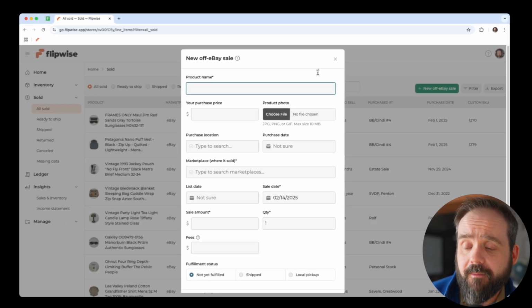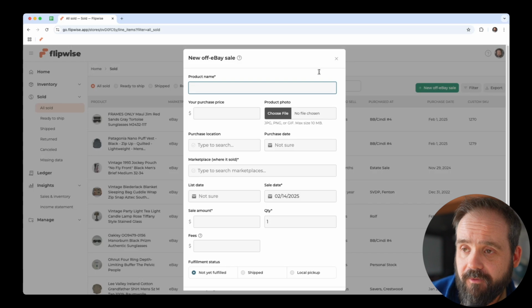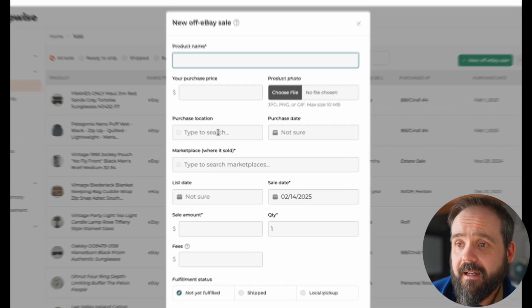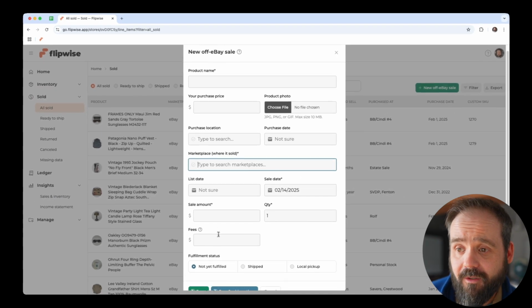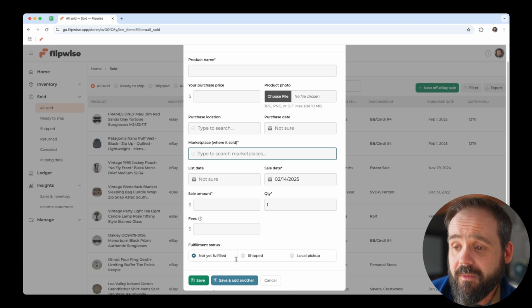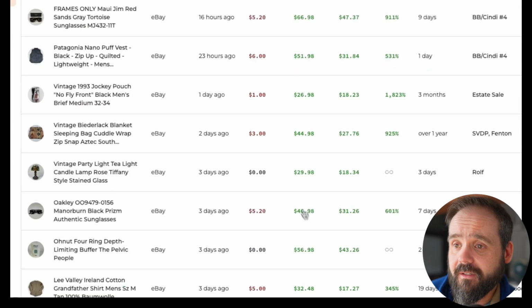The way I just did it is by adding a new product that's never been listed on eBay before. Let's say I had some item that I had on Facebook Marketplace. It's never been listed on eBay. I'm going to add it directly. I'm not going to fill all this out right now. You just give it a name, a purchase price, and a photo if you want. Again, where you bought it from, the date, the marketplace, and the list date if you know it, the sale date, the amount it sold for, any fees, and whether it's been shipped or not. You fill all that out and it's going to add that directly to this sale page.